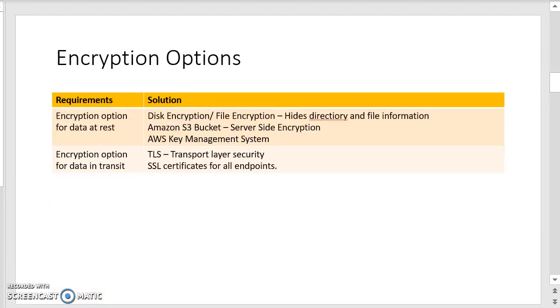So, encryption options. At rest, you have disk encryption and file encryption, just at your computer for hiding directories and the file information. There's server-side, where the bucket will handle all the server-side encryption. There's also a key management system, which will assist with both of them.